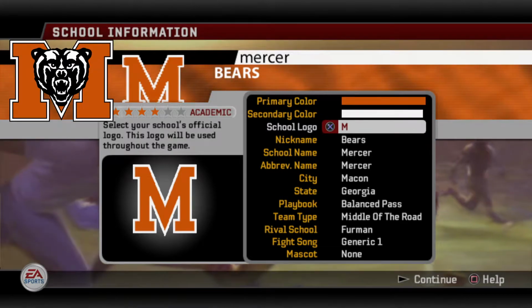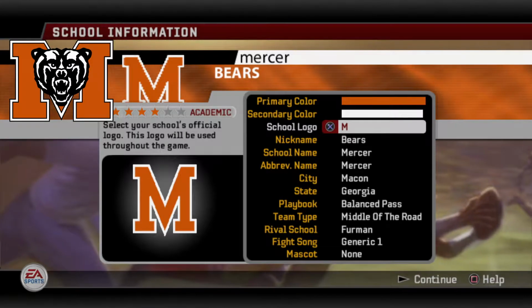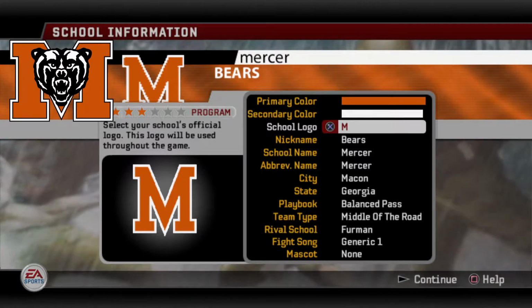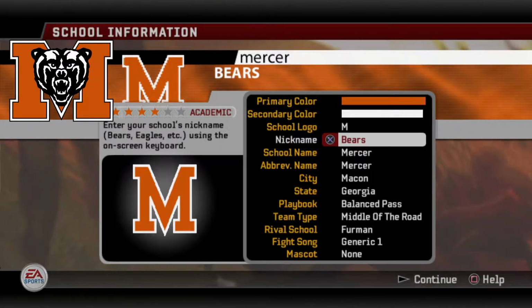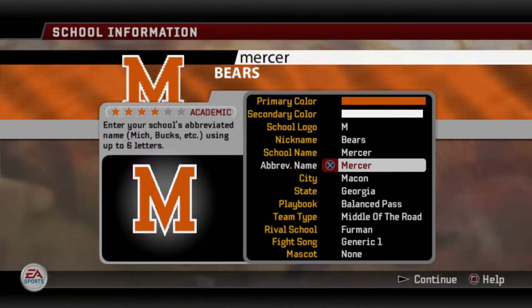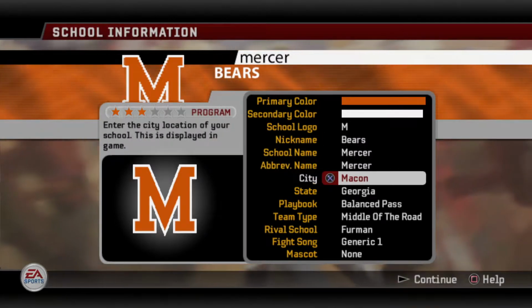School logo M: there is no logo in the game that has an orange M with a black and white bear in front of it. So this is the closest I could get, and I'm more than happy with it. Nickname the Bears, school name and abbreviated name are both Mercer. They're out of Macon, Georgia.